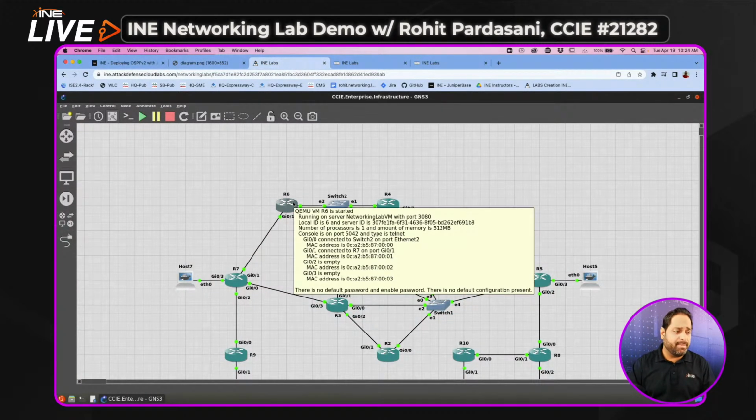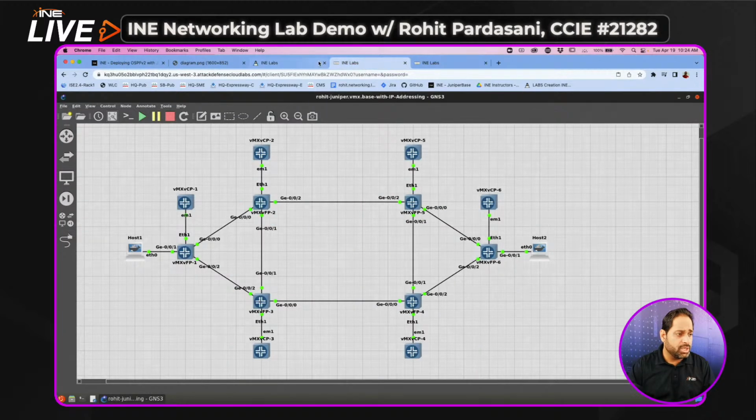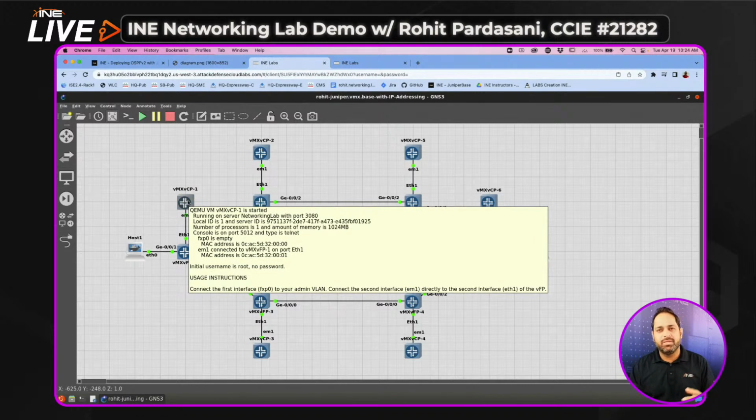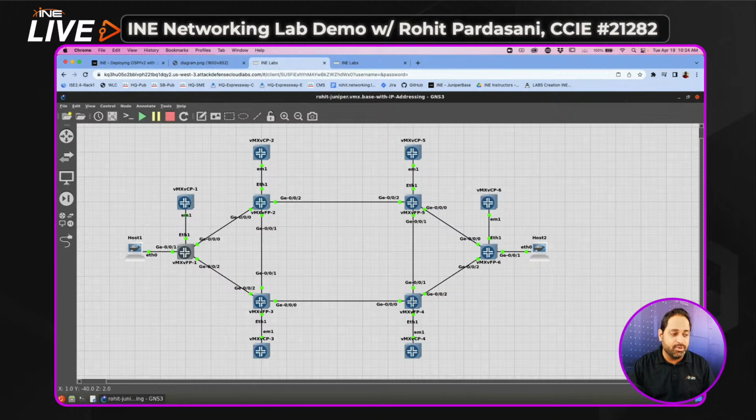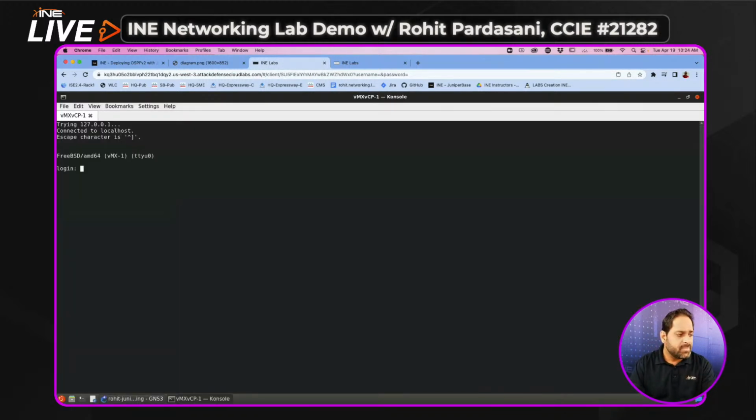Once you start the lab and open the lab, you would reach this topology. All you have to do is click on the routers and start the configuration. Now, with Juniper, it's a bit different from Cisco because Juniper separates the control plane from the data plane. So to configure this forwarding plane device, you have to configure the control plane. I'm going to click on that and you would see the login screen. Let me expand this.